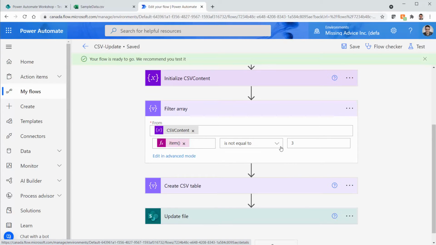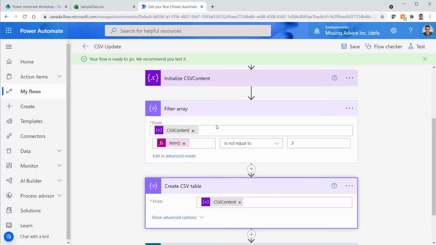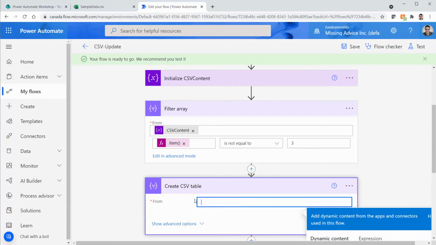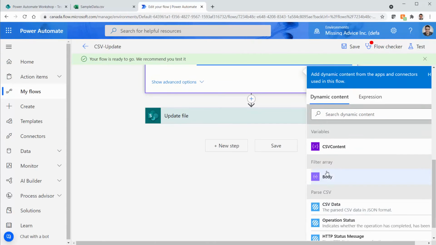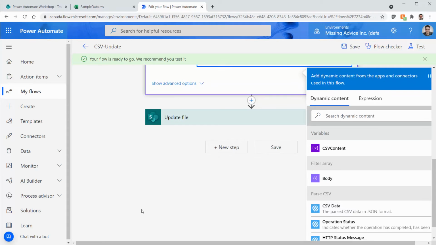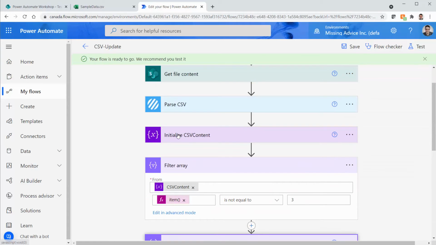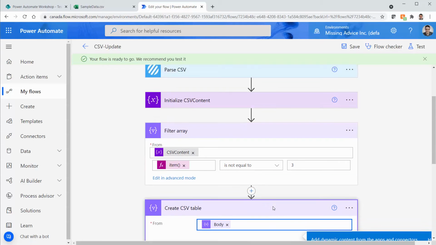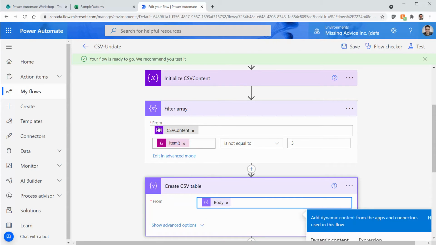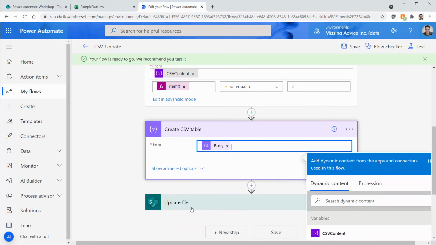Right after that, it's filtered. Now I go to the create CSV table. Filter does not delete it from the original array. Now I need to get the output from the filter array and feed it to the create CSV table. So I click on filter array, the body, right? So we have an array. We filter the array for the item that we want to keep, not remove. And then whatever the array returns, we convert it to CSV and push it back to the file. Sounds like a plan, right?